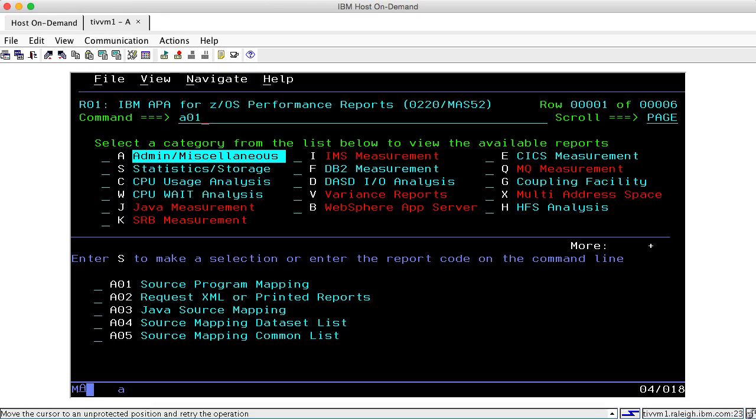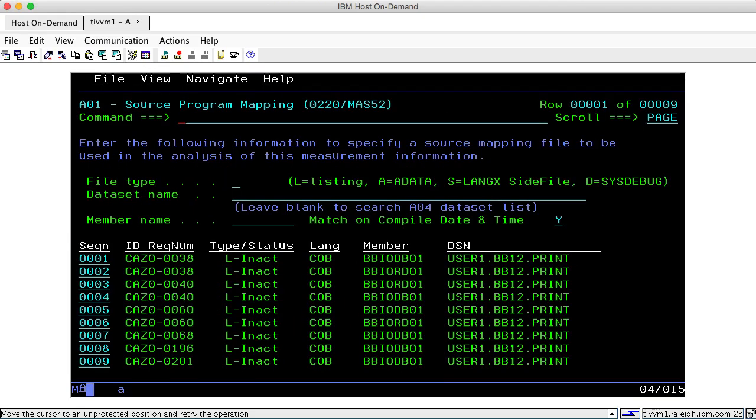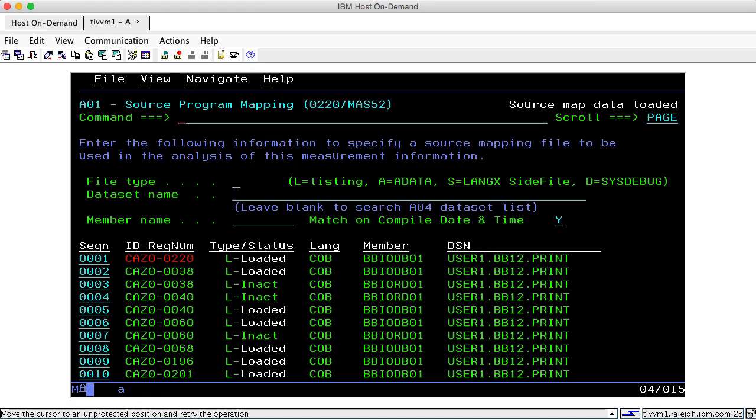We're really interested in deep dive diagnostics to see where the CPU usage is going, and we want source code level isolation. So we've got to load our listing file for this COBOL program, the BBIODB01. And now it shows the source map data is loaded. The red indicates it's active.